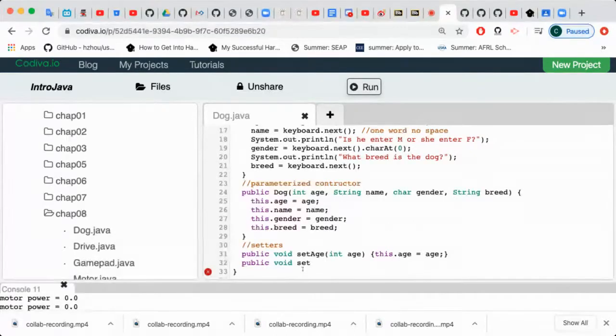And public void, we can reset the name. Normally we don't reset the name, so let's not do that. Well, we can reset the name if you want to, but in a real application we don't really reset the name, the gender, or the breed. But just to show you how we can do it, if you gave me a new name, of course I can change the name of the dog. So we can reset the name.